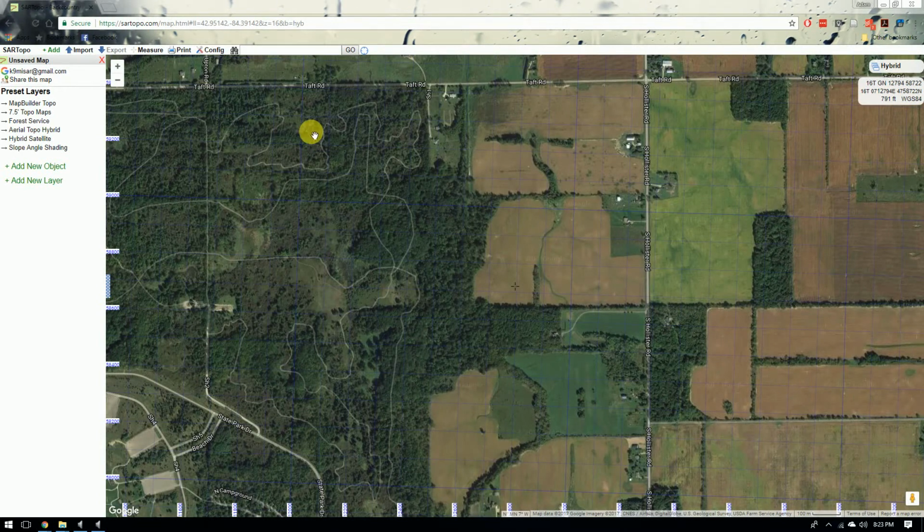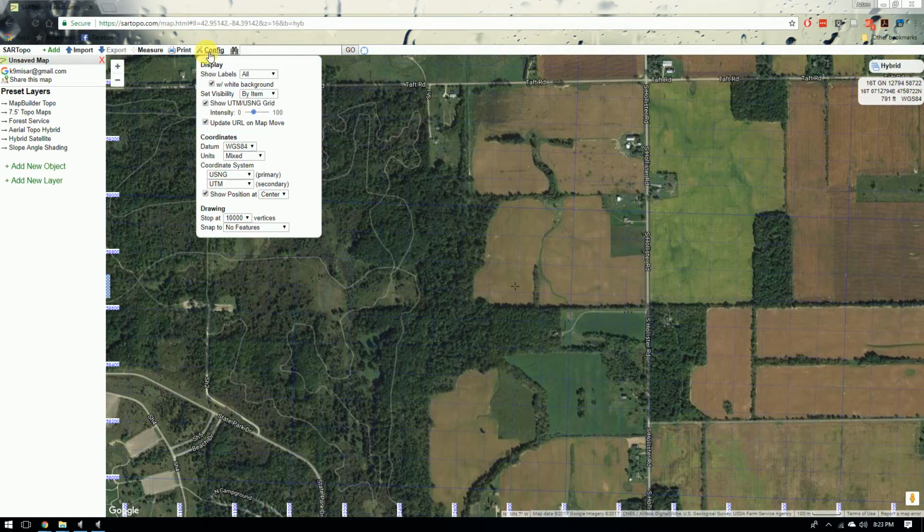Alright, so the next important thing that we need to look at with SARTopo is the configurations menu. If you just highlight the configurations menu at the top, you get to see a whole lot of options show up. We get to play with labels and how they are shown, whether that's all, none, or by folder, which will make more sense later. We can decide whether we want to have a white background or not by selecting this option or not.